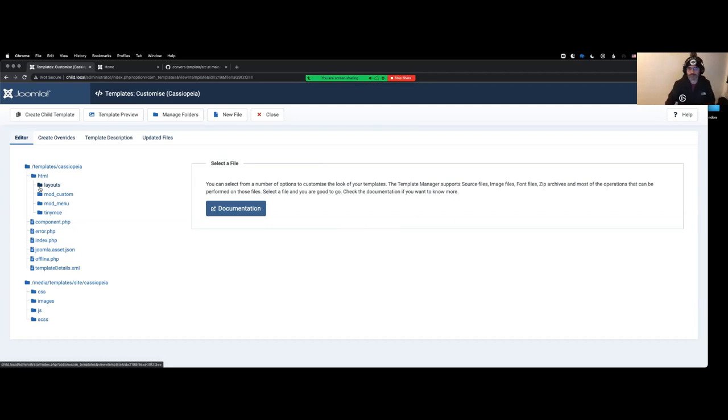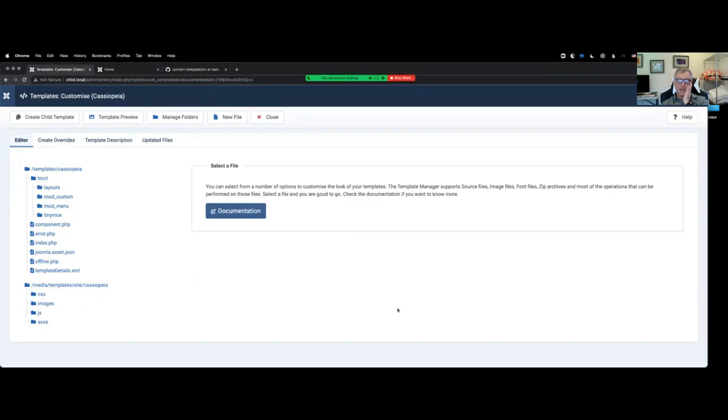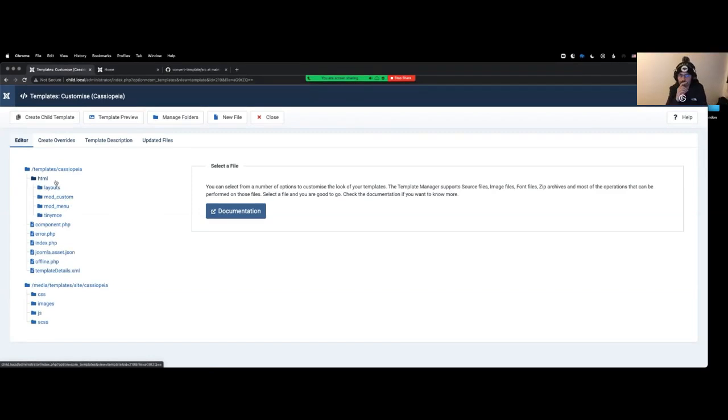It's up to you. I mean, I think I'd be concerned that if we did it in the Cassiopeia, it would be overridden by an update to Cassiopeia. No, it won't, because it's separate files that it doesn't want to touch. Okay.